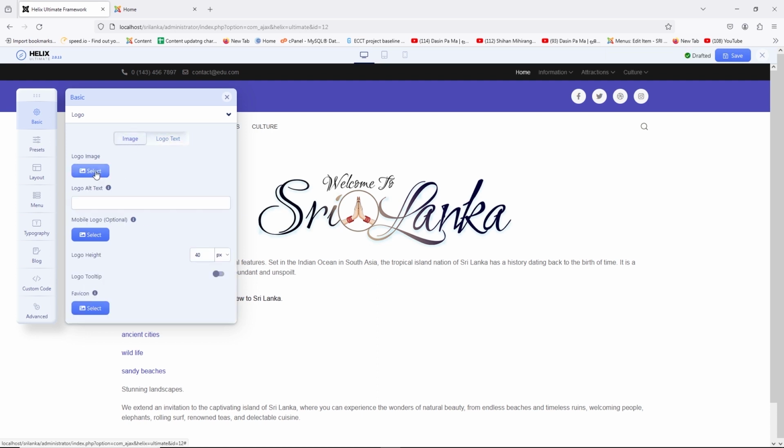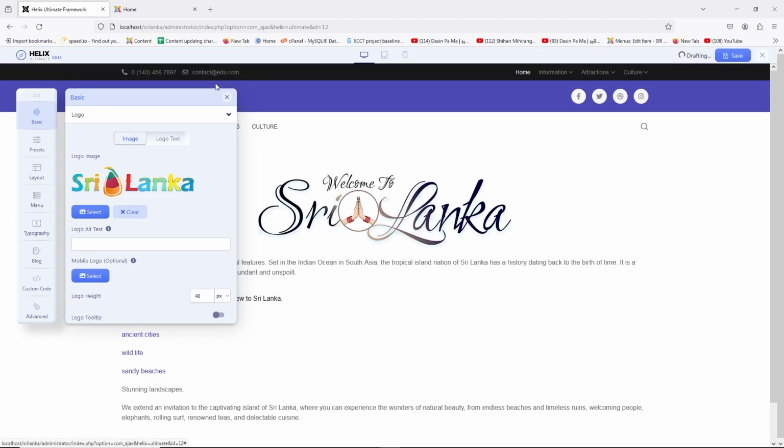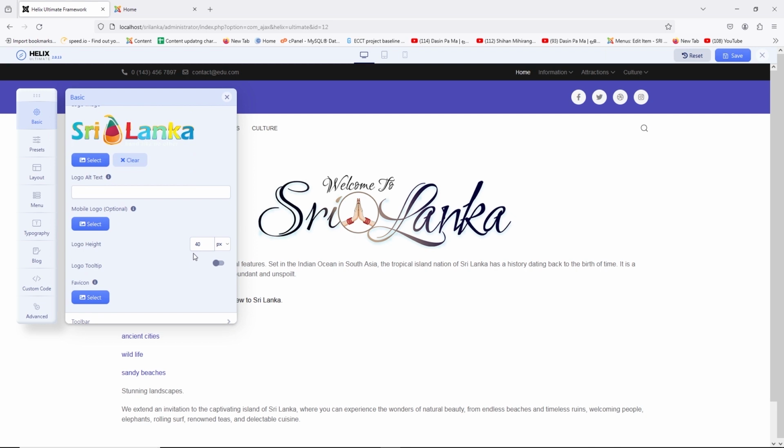Here you have to select the logo image. Click on Select. Select the logo PNG image. Here is the logo image. Click on Select. Now we have to set the logo height. Set the logo height as 80. Now click on Save. Here is the Save option. Click on Save.